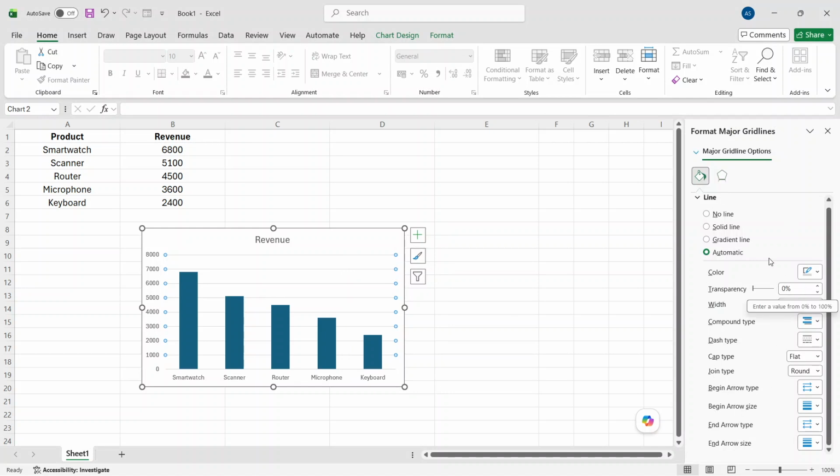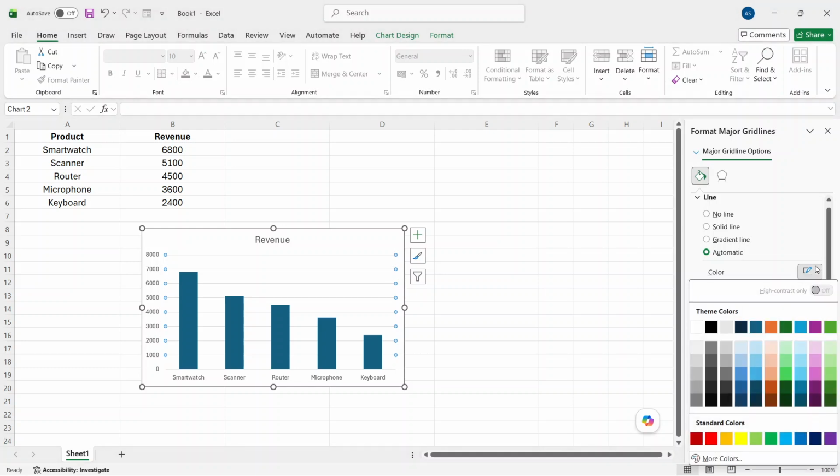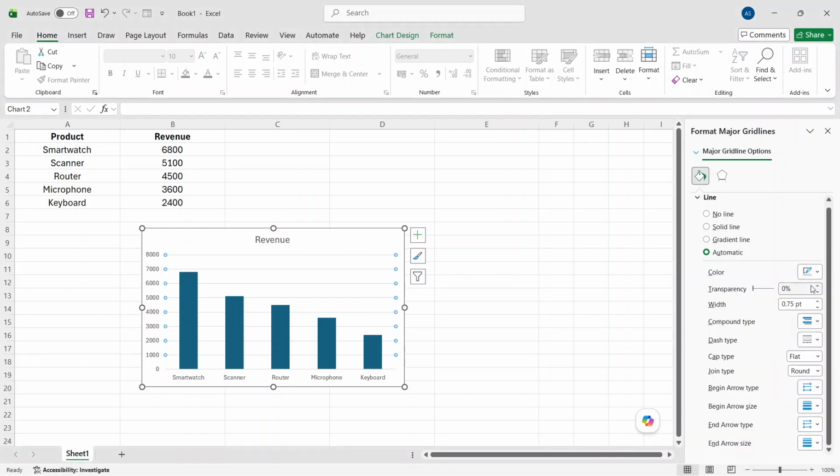In that pane, you can customize the appearance of the grid lines to better match your chart style or presentation needs. You can change the line color, adjust the transparency, increase or decrease the line width, and choose a dash type such as solid, dashed, or dotted. These formatting options are useful if you want the grid lines to stand out more or blend in subtly while still providing visual support. Take a moment to preview your changes as you go, so the chart stays clear and easy to read.